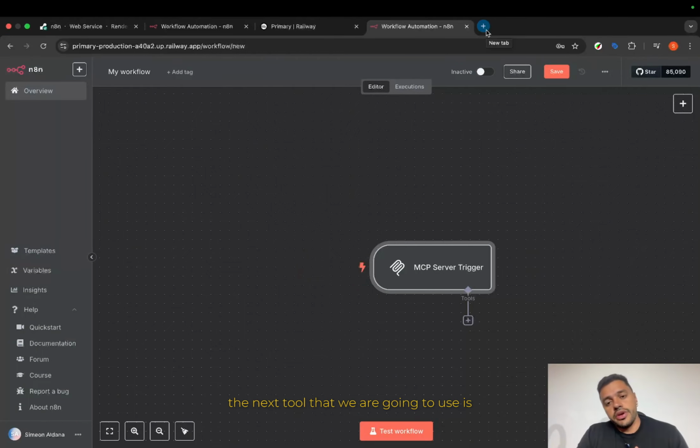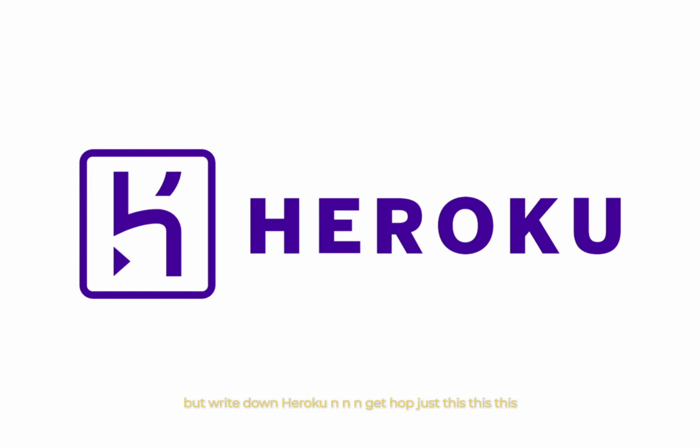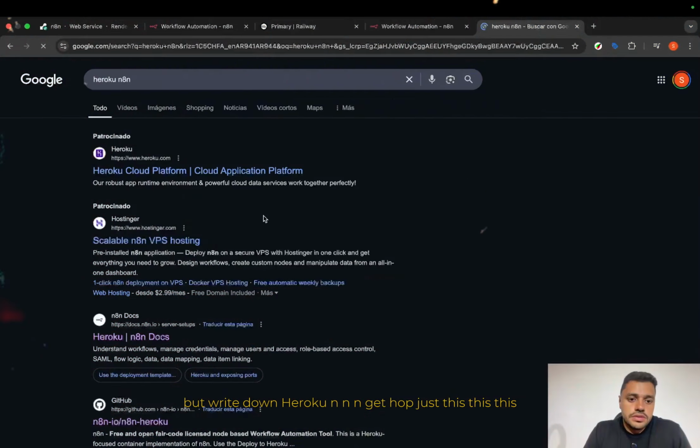The next tool that we are going to use is a classic one, Heroku. Search for Heroku, N8N, GitHub, and just this.